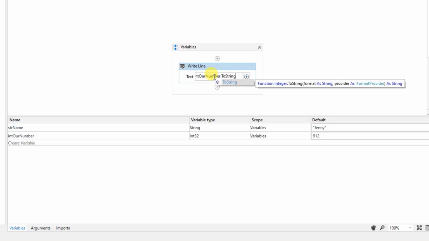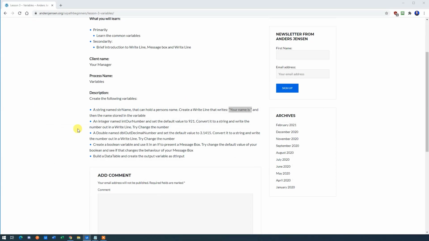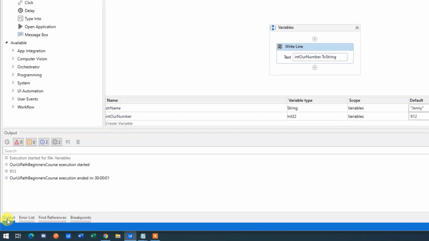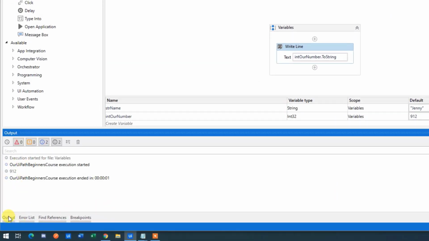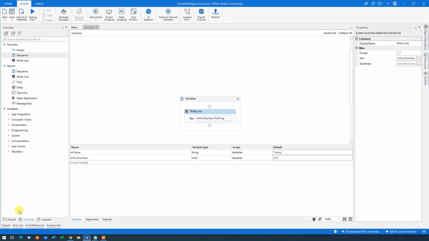This dot to string is something that you'll use a lot, because when we want to print things out, we always go with the toString. Now we can see it here. We can run the file. It will print out our 912. We can see it in here like that. But say that we want to do a calculation with this integer. That's something we usually do. Say we want to add something to it.